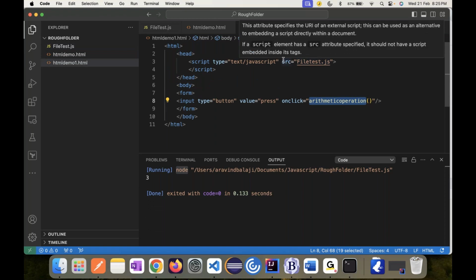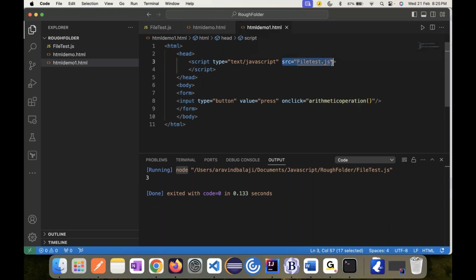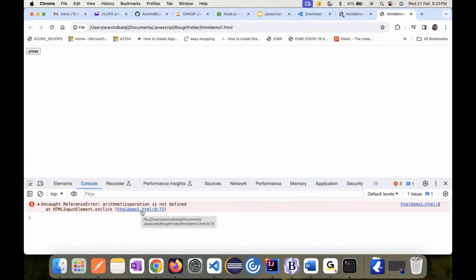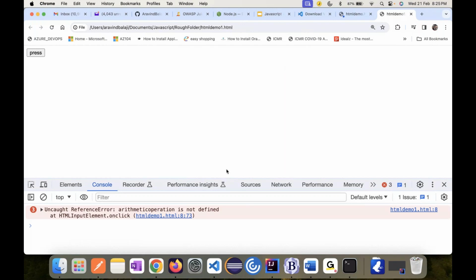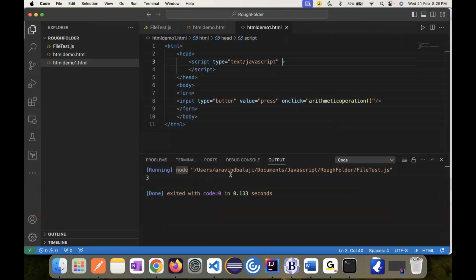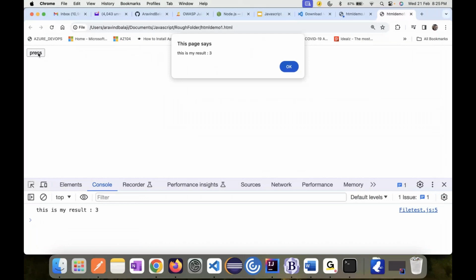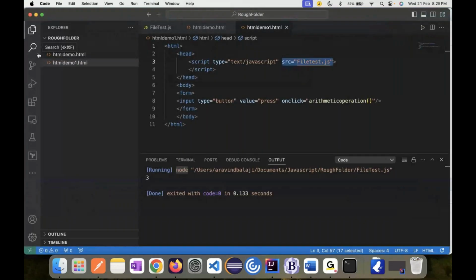If I don't have this, what will happen? Save it, refresh it, press it, and you can see an exception is coming. This is what happens. That's why we need to mention your source. And now when I refresh it, it picks it up. This is how it works.